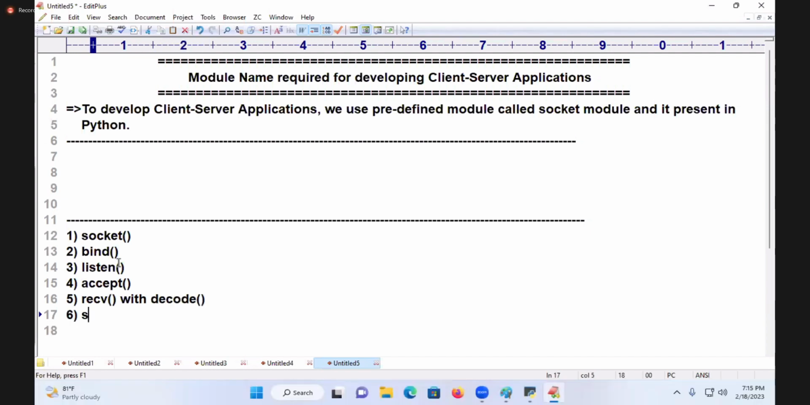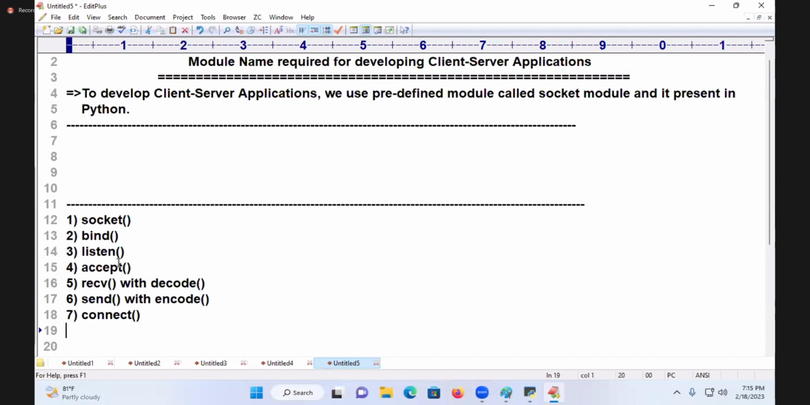Sixth one I will write: send with encode. Seventh one I will write: connect. Finished. Connect. Now I will discuss this.